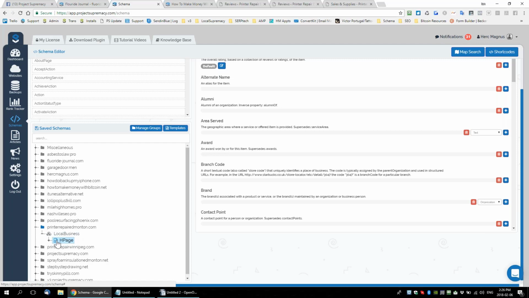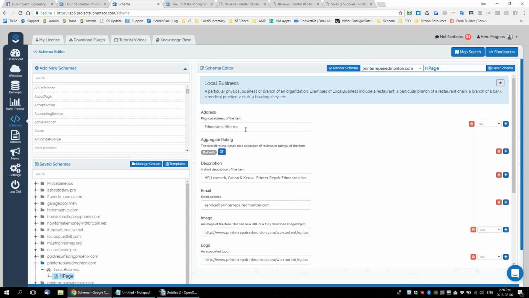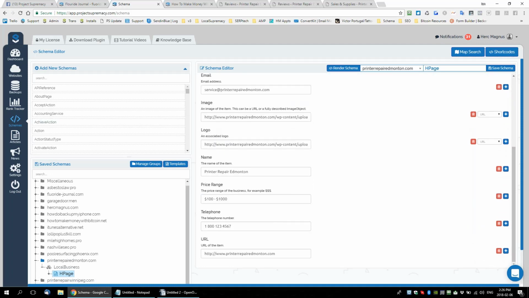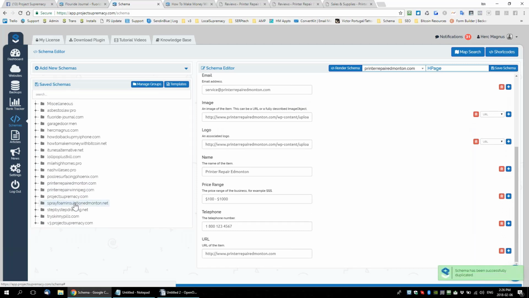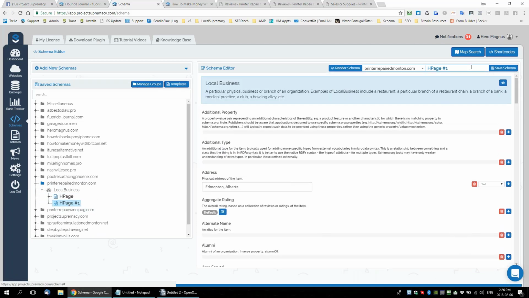And if I open the homepage schema, I do believe I have the address in here. Okay, there it is, address. So now what I'll do for different locations, let me make more room. I'm gonna duplicate this schema. Okay, so now I'll open up Printer Repair Edmonton local business again. Now I have a second schema. It's literally the same thing, but I'm gonna change it to location 2.